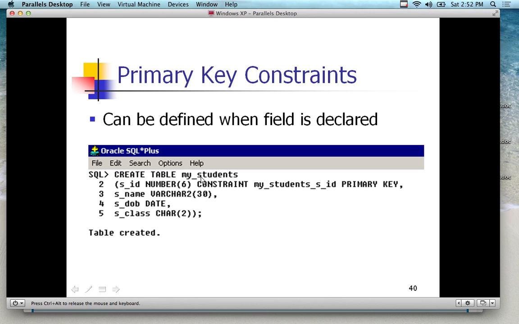We say create table my students, and then inside of the create table command we have ID, student ID, and we're putting here constraint my student ID is primary key, and in the other table we can say it's a foreign key. When we specify it as a label, we have predefined constraints that are defined in the system that say this is a primary key, this is a foreign key. You can actually rename that and come up with your own unique constraints. Why would you?